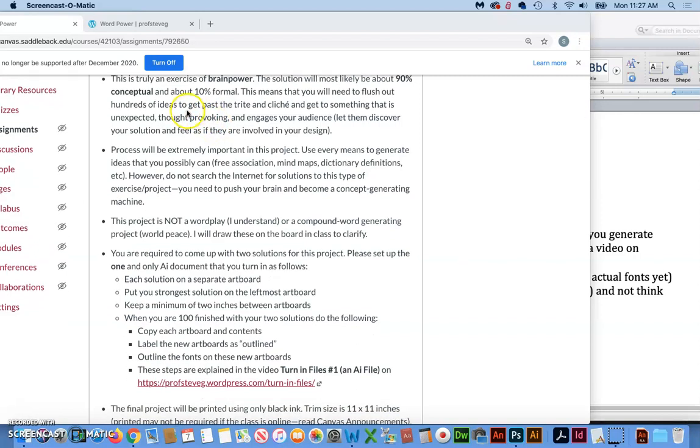So in order to get there, you're going to truly have to flush out hundreds of ideas to get past the trite and cliche ideas and get to something that is really unexpected, thought-provoking, engages your audience, lets them feel like they are part of the design.